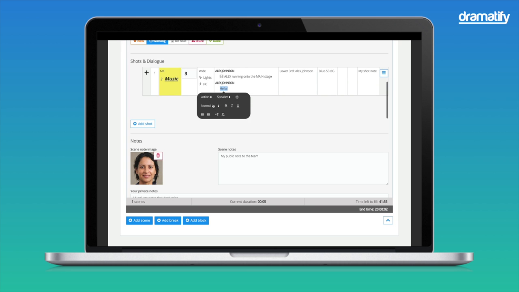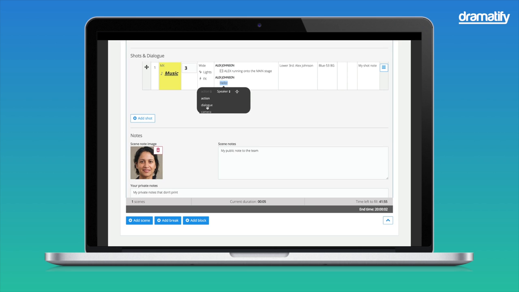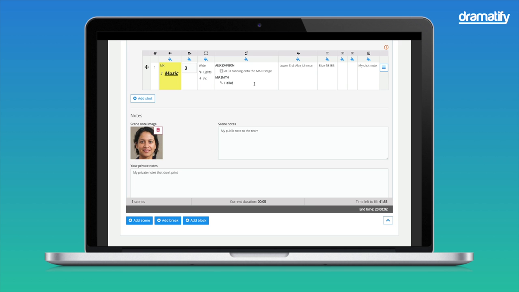Let's add more content. Dramatify assumes it is the same cast member as before to be helpful and save you a click. Highlight again to mark it as dialogue and optionally change the speaker.